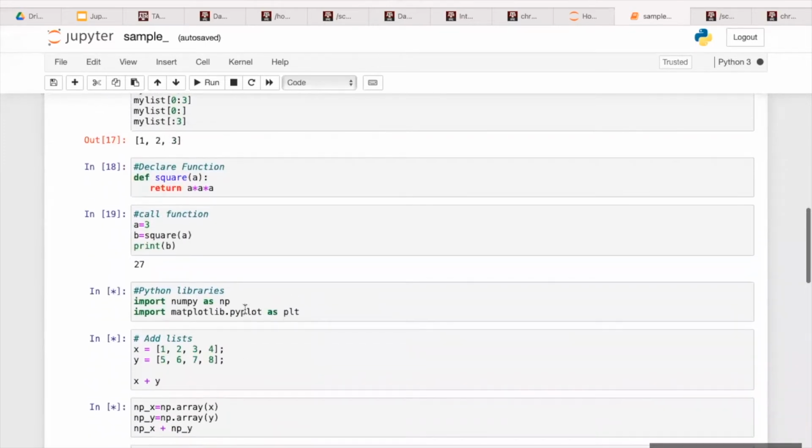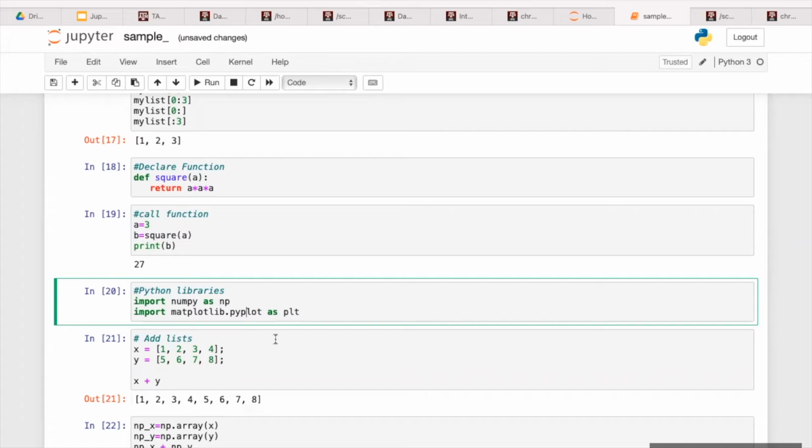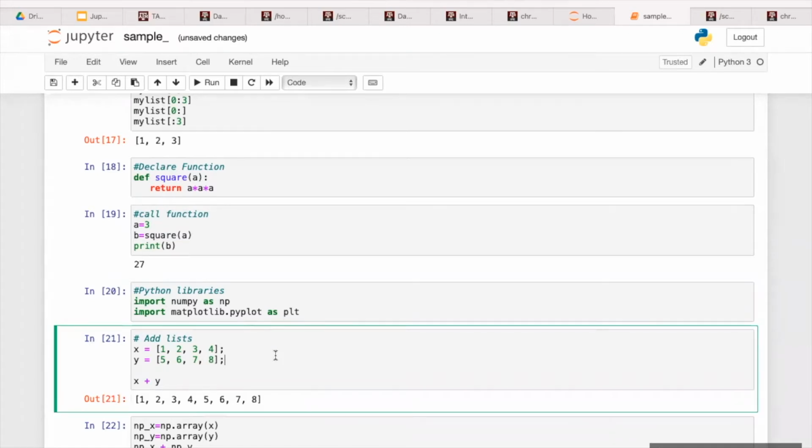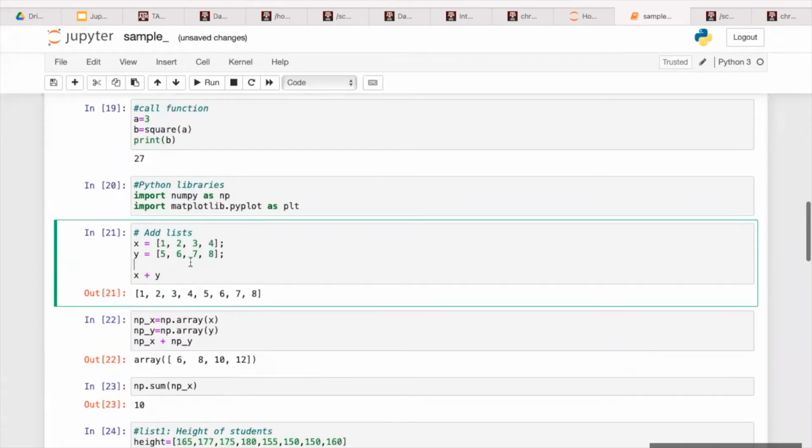So next, these are two tools, NumPy, which is for numerical Python, and then Matplotlib, which is a Python plotting module. So here we have two lists. We're taking the lists and concatenating them using X and Y, but that's not really what we want, right? We want to add the lists of the two numbers. When we think of adding two lists, we think of adding the numbers in the same index.